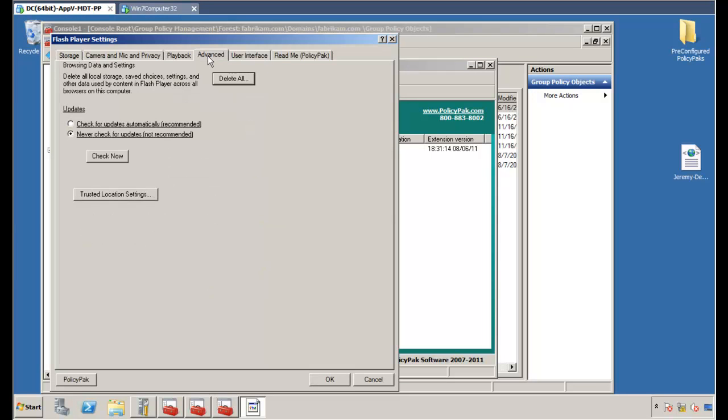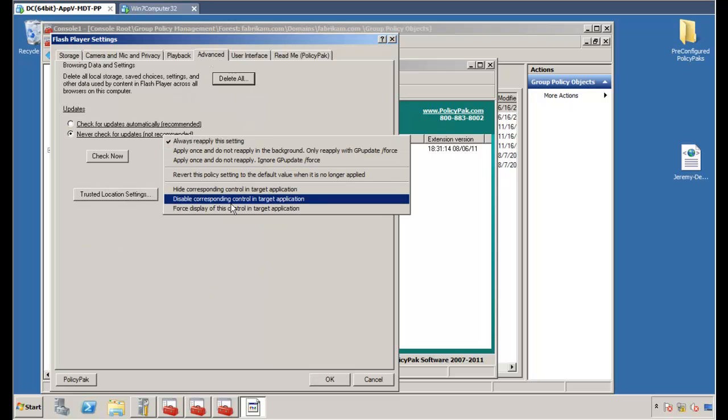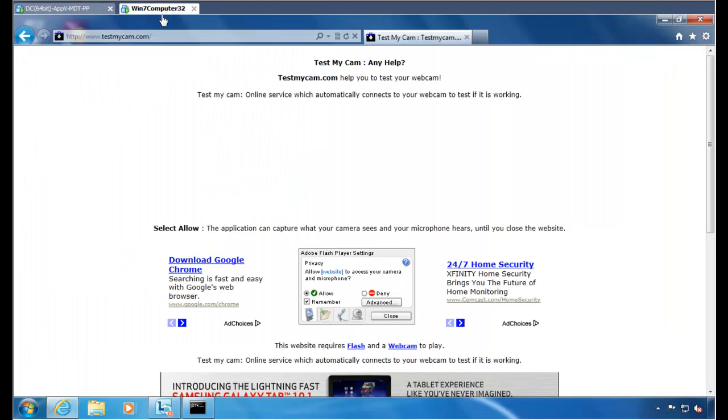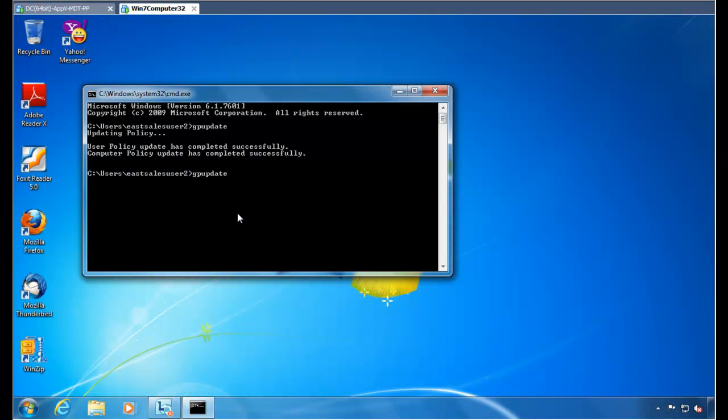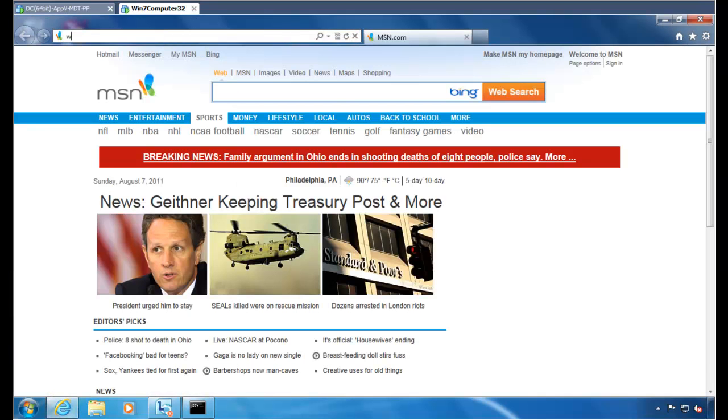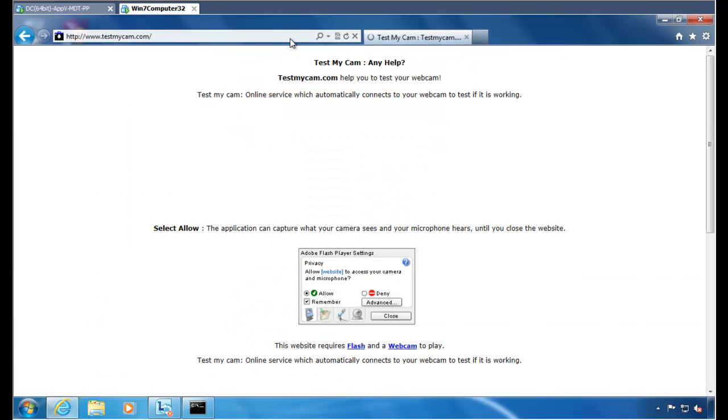I'll go back to Advanced here, right-click, and then disable the corresponding control. It's just that easy. We'll go ahead and disable the corresponding control there, and we'll run GP update again because, gosh, I forgot to do that. So we'll just wait for the 5 seconds it takes to do that. All right, so now that that's done, we'll go back to Test My Cam. Sorry about that.